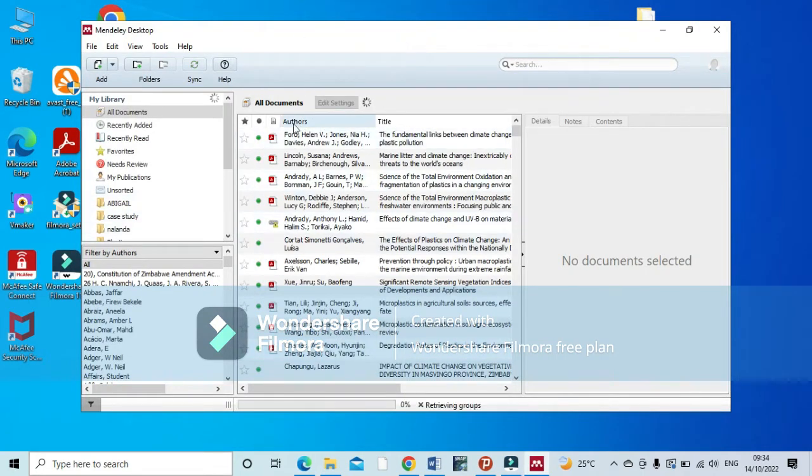After signing in, this page will come out. On this page, you'll find it's divided into 3 columns: the left, middle, and the far right. What is being displayed here? Since your account is empty, now we need to add the documents so that we are able to use them.